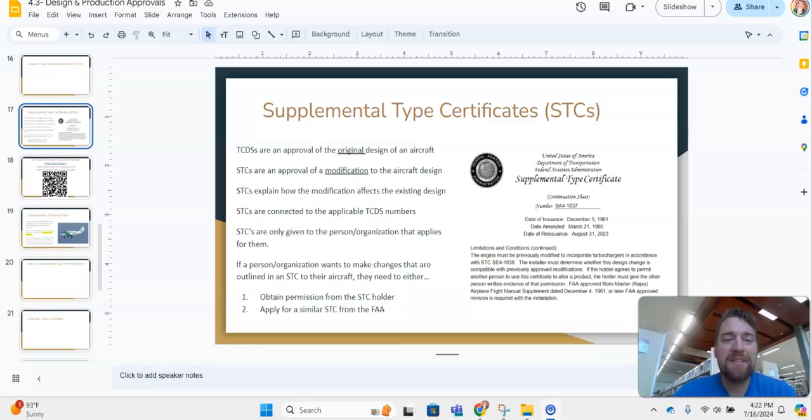Hello everyone, we're continuing on in 4.3, our lesson on design and production approvals. In the previous video we discussed TCDSs, or Type Certificate Data Sheets, and now we're going to learn a little bit more about Supplemental Type Certificates, STCs.